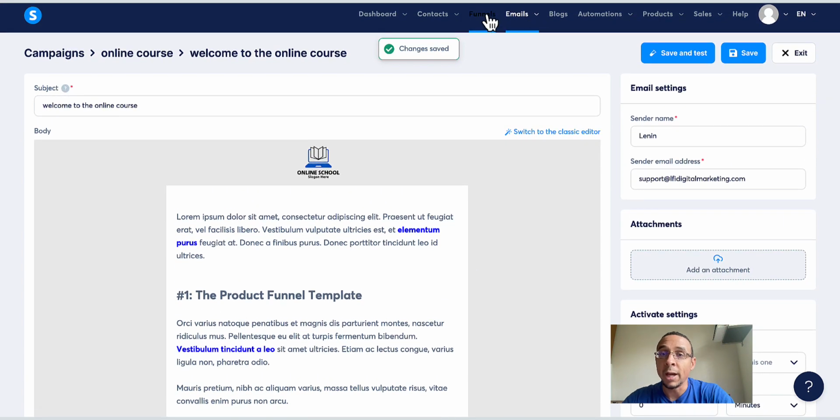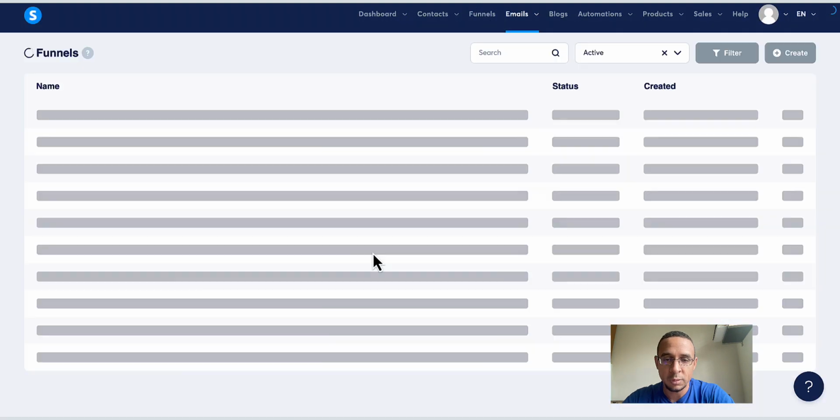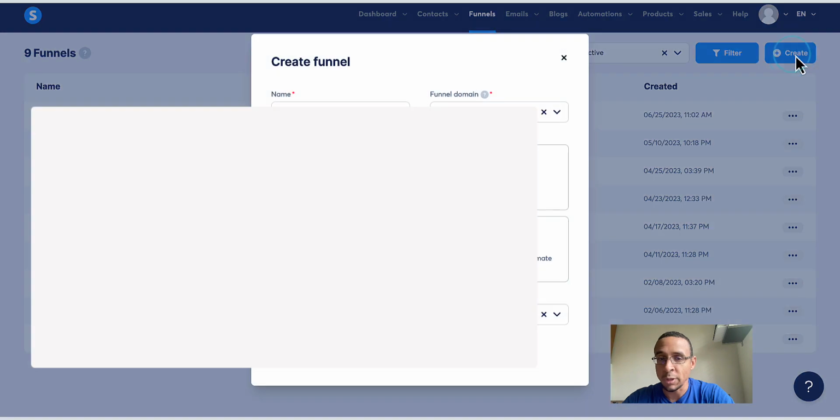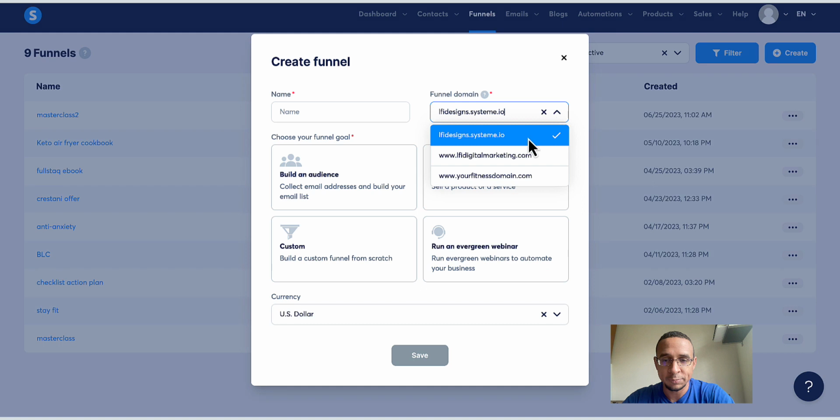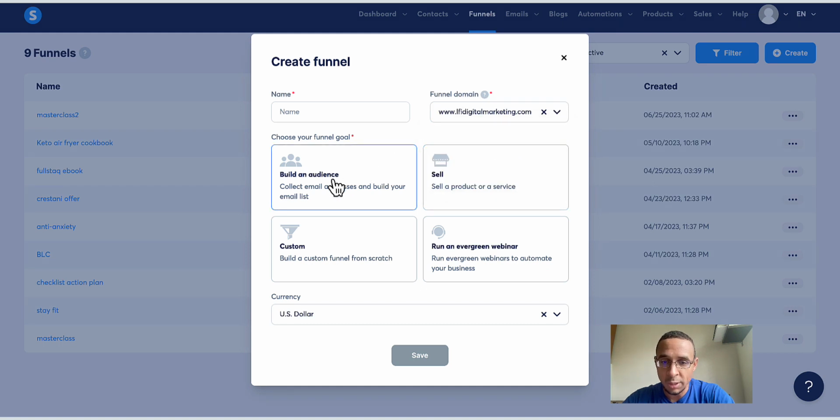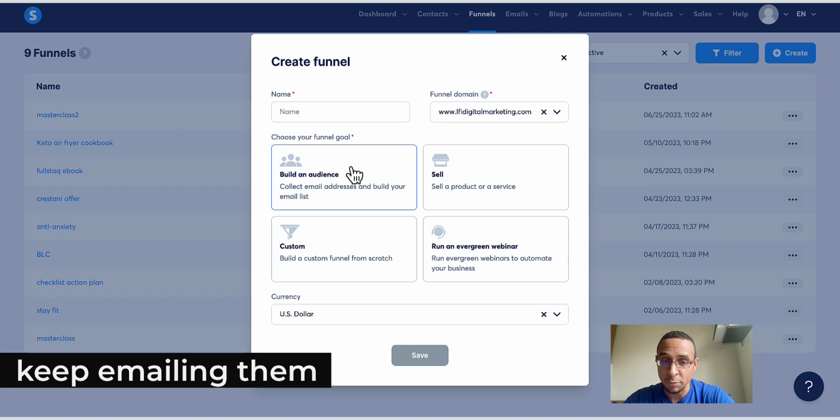Okay, now we're going to go to the funnel section. So click on funnels, confirm, create, and it depends on what you want to do. So you want to build an audience, sell, custom, run an evergreen webinar if you'd like. For this, we're going to be collecting email addresses, okay, to build a list. That way, if the person doesn't go for your product or your offer or your course, for example, you can keep emailing them about it and sending them info.